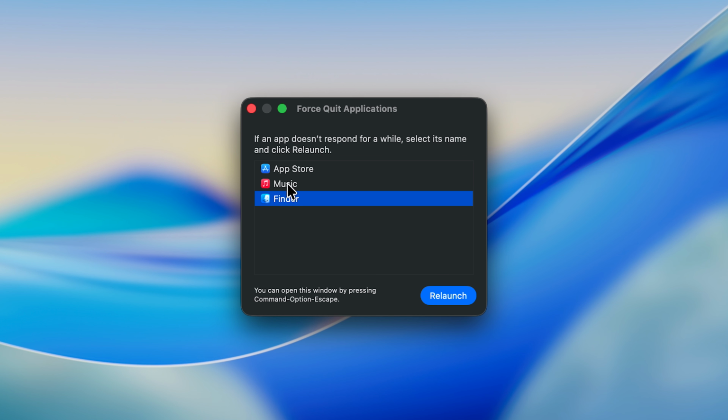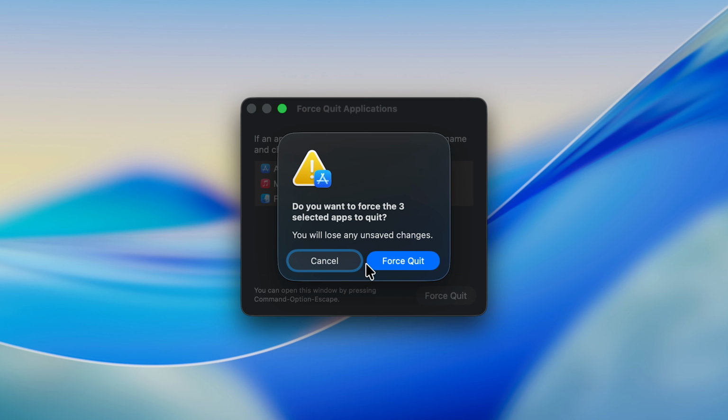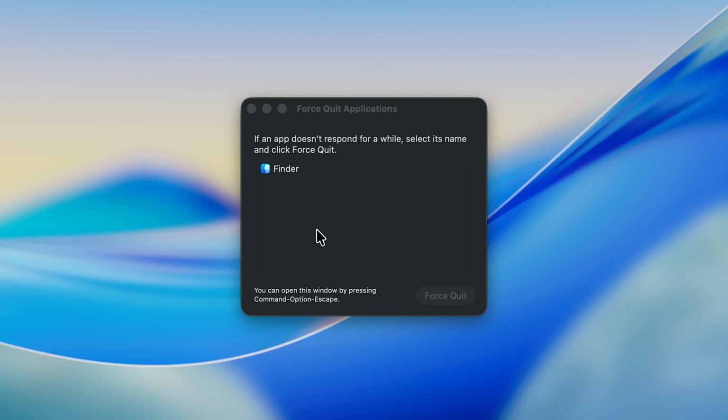or if you want to force quit all the applications in one go, then after opening this window, you can press Command plus A to select all the applications, and then you can select force quit. And again, if you tap on force quit, it will just quit the applications directly. So this is how simple it is to force quit an application on your Mac.